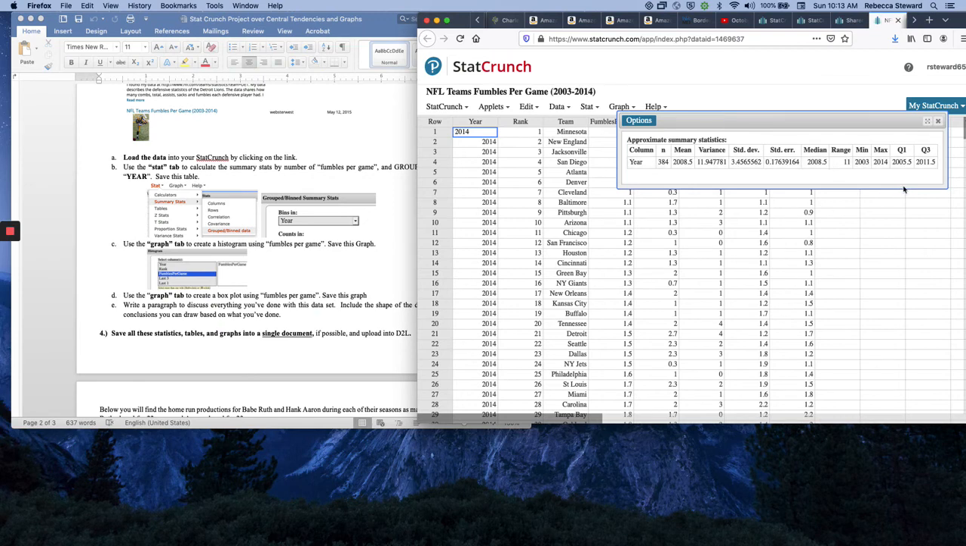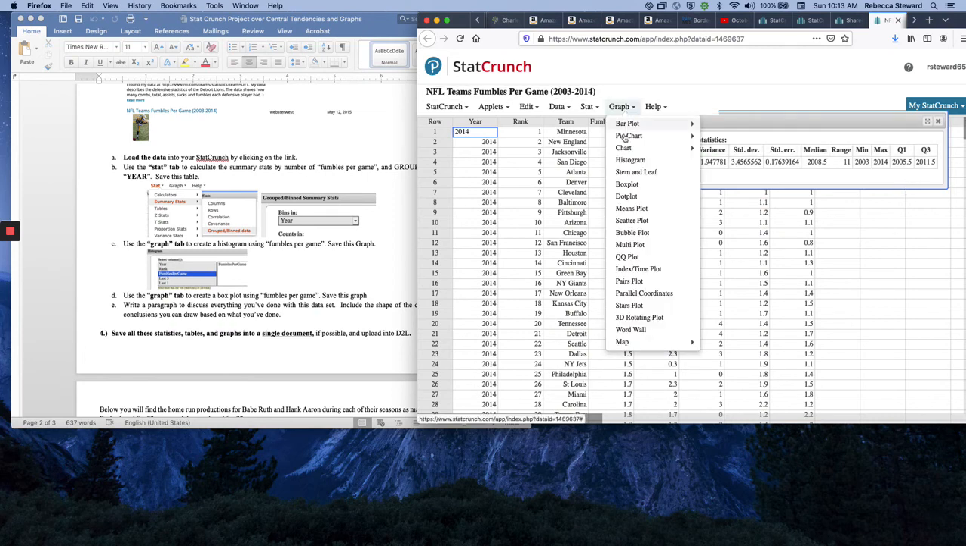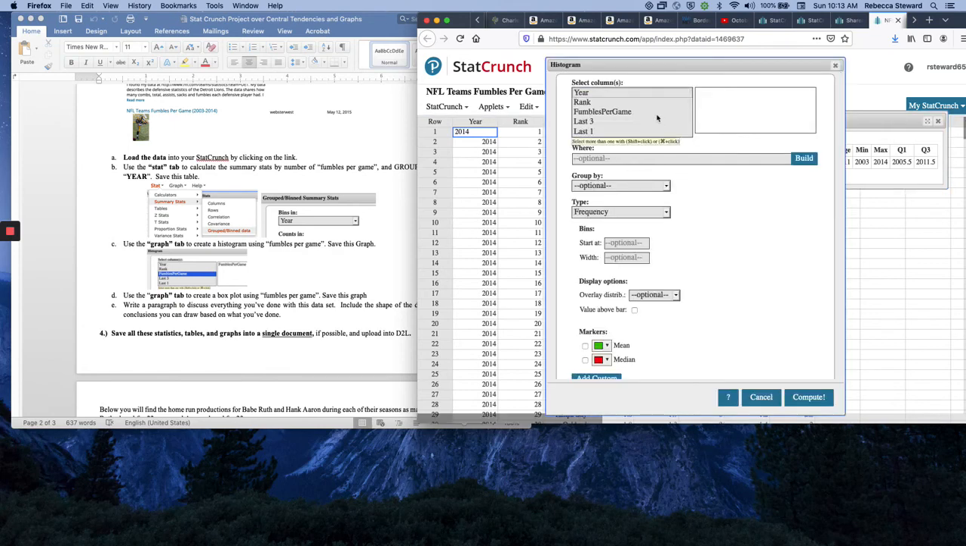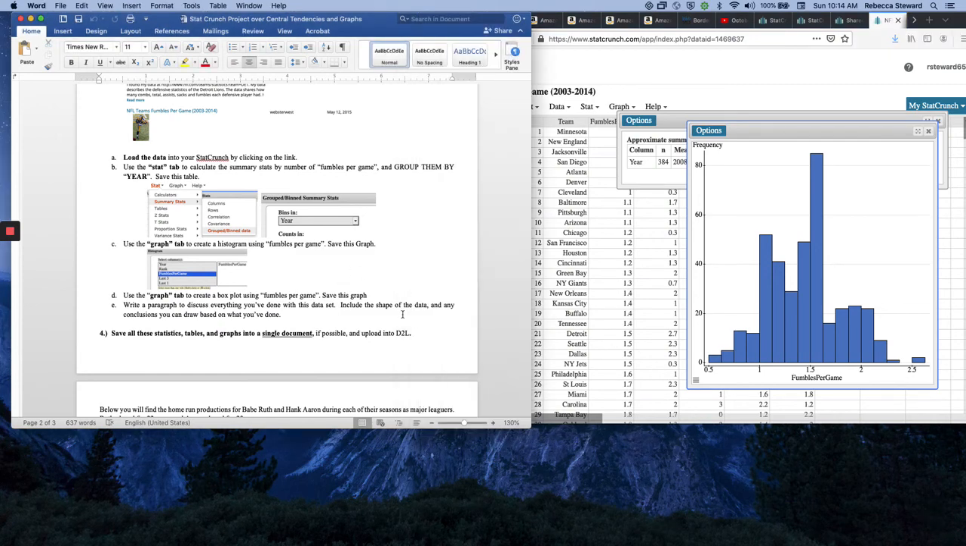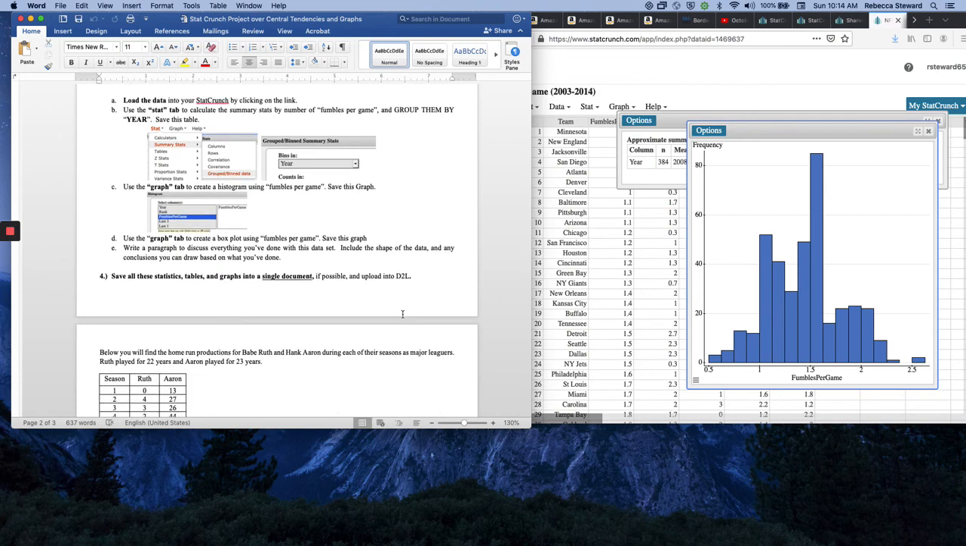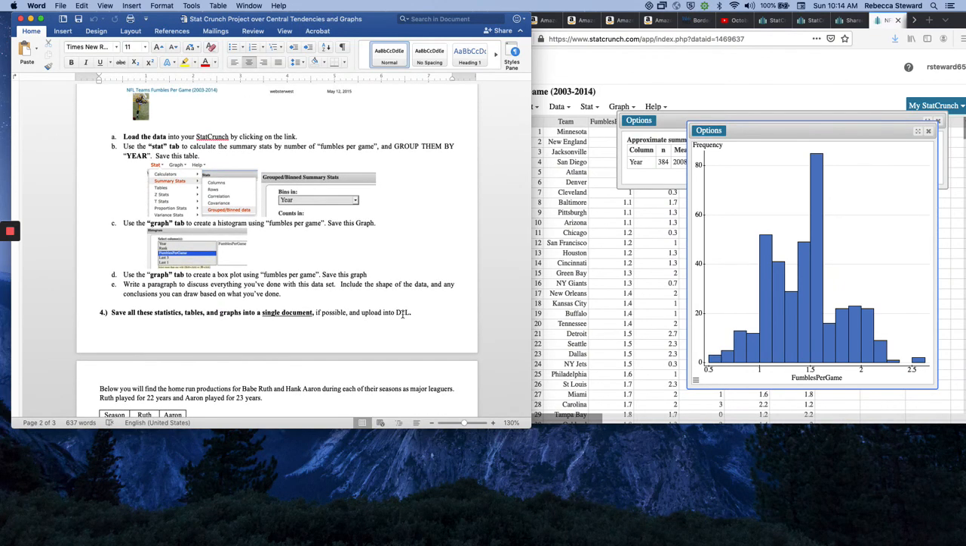And then it says to use the graph tab to create a histogram of this. So histogram of the fumbles per game. And then we'll hit compute. And then we've got a graph of the fumbles per game. And then write a paragraph to discuss everything you've done with the data set. Include the shape of the data and conclusions you've drawn. Save all of them into a single document.